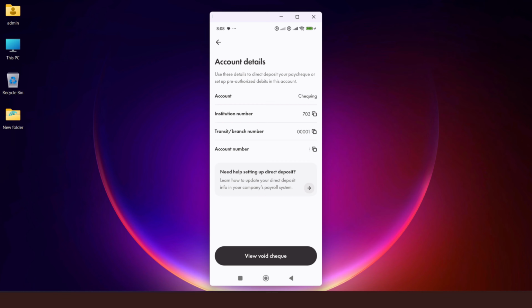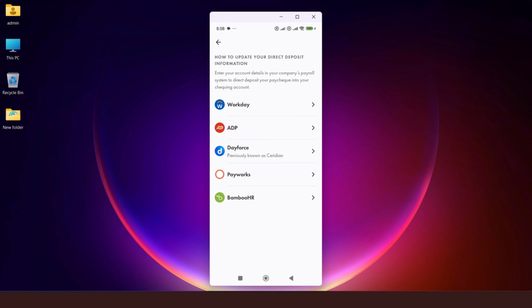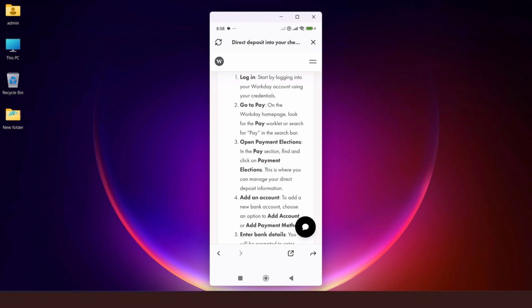And then to set up this direct deposit, once you click here, Workday, ADP, Dayforce, Paywork, Bamboo HR. So if you have any one of these within your organization, you just need to go and set up. Once you click here, say for Workday, you will log into your Workday account using your credential, and there is a pay section on the Workday homepage. Look for pay worklet or search for pay in the search.